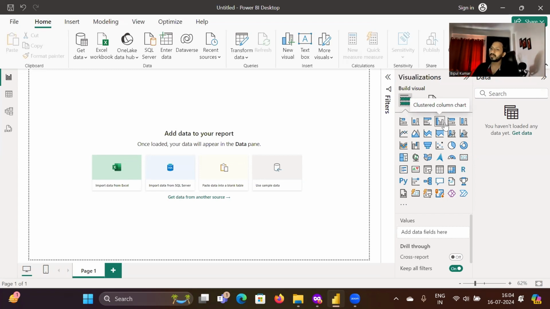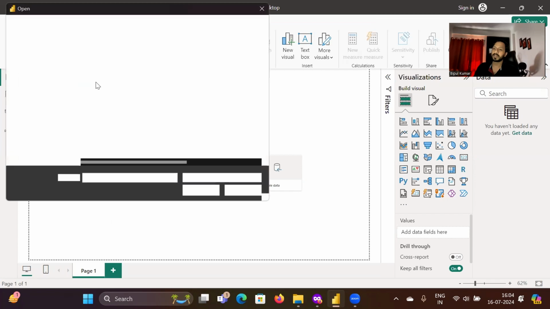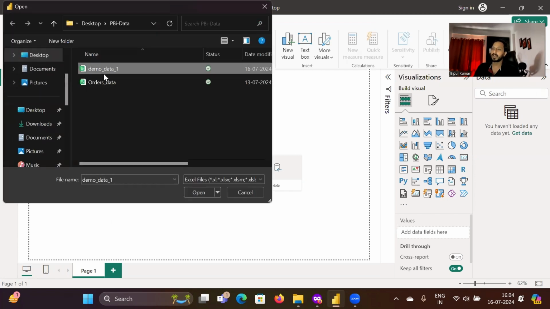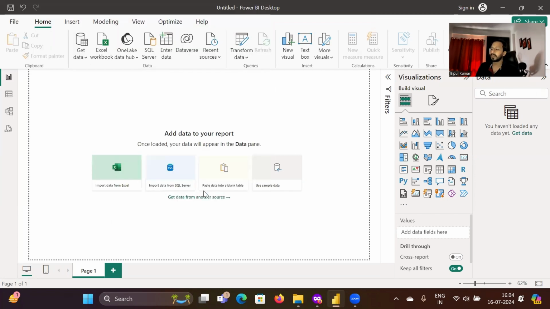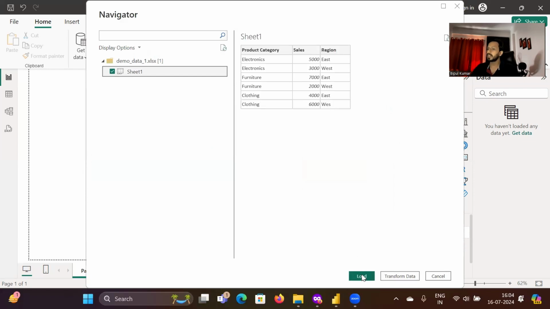So step one is what we need: data, right? I'll take a demo data, a very small sample size, so that we can understand this concept better. So I'll click over here and open up the demo data. Let's see, it will load, so we can wait a few seconds. And then click over. This data contains product category, sales and region.